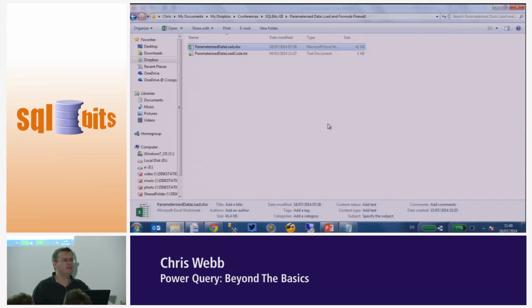So hopefully you can see how useful this is going to be for controlling data loads into Power Pivot.